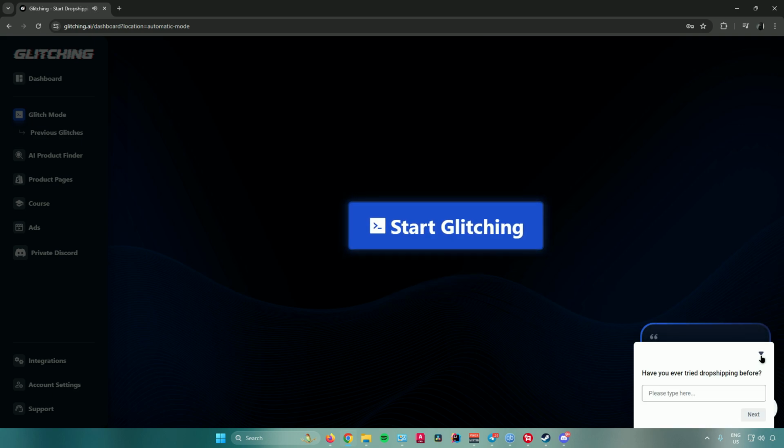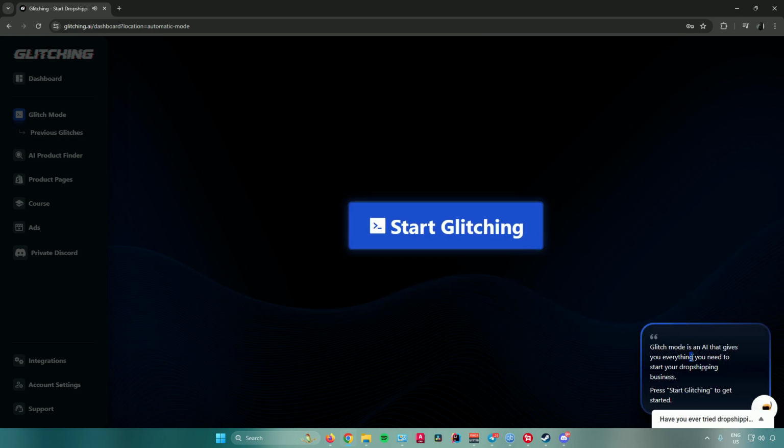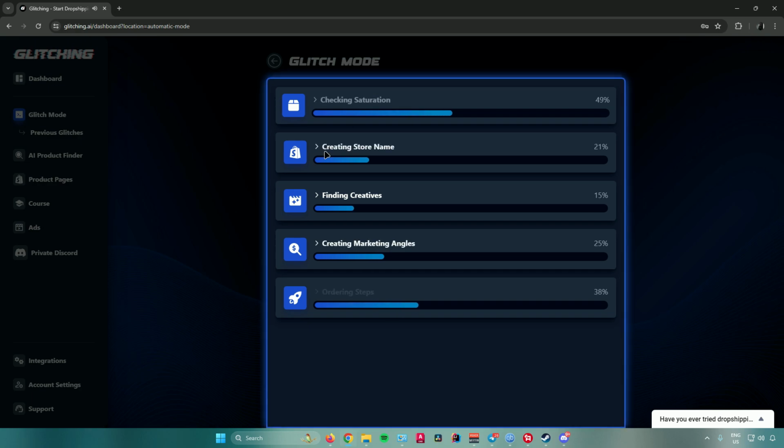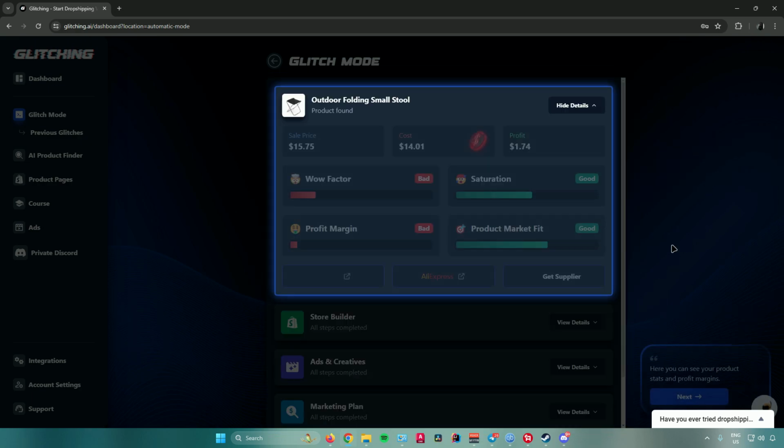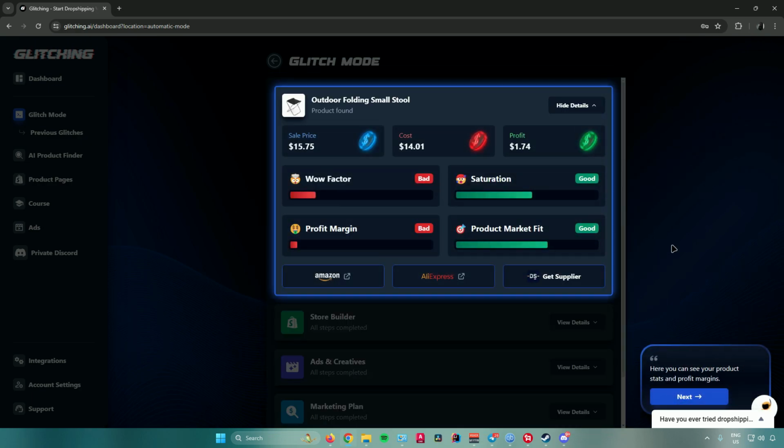Glitch mode is an AI that gives you everything you need to start your dropshipping business. Press start glitching to get started. Just click on start glitching, and then you'll find these options right here. Wait for these to finish. Here you can see your product stats and profit. In this area, you'll find all of your product stats and margins. You can see the sales price, the cost, and your profit.